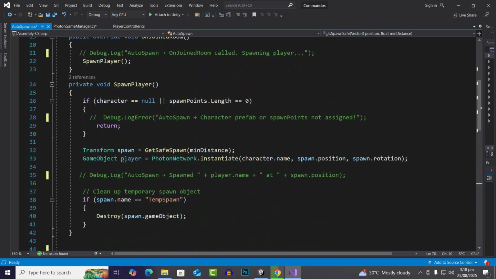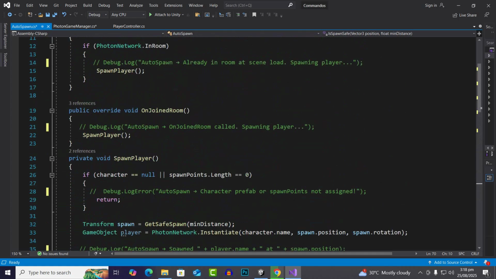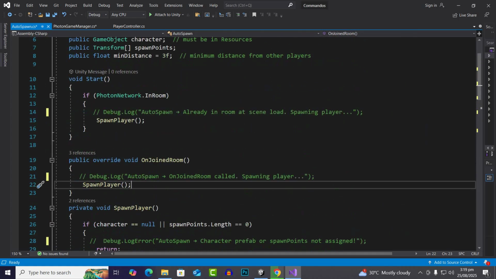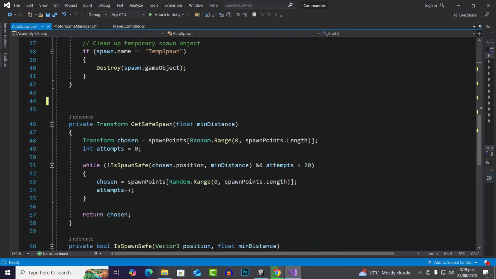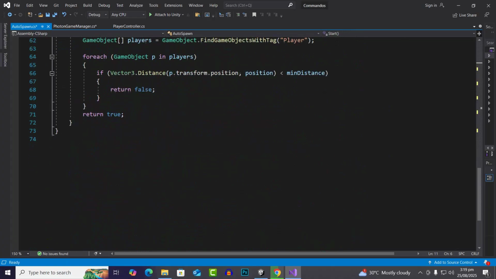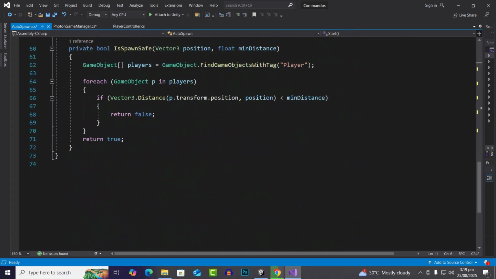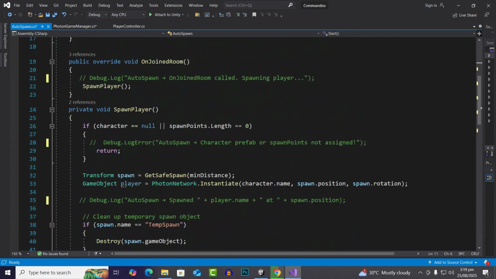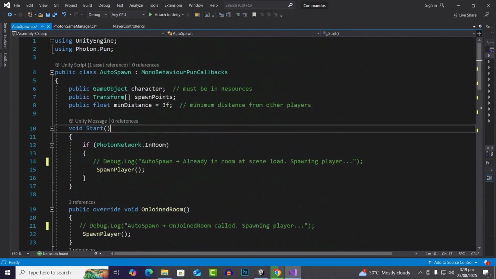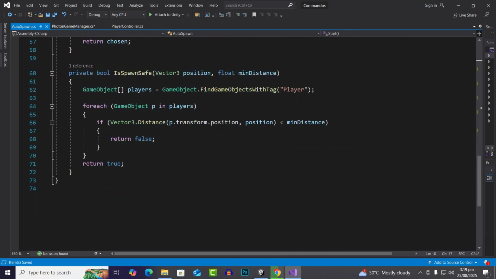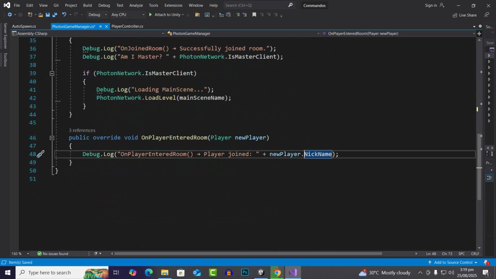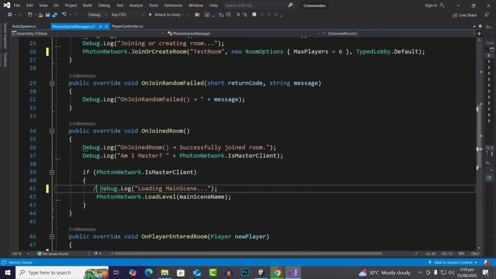Okay, and on join room spawn player, and then start this. So this is the script. You can see and write it by yourself, or I will be sharing this with the course, so you can utilize that as well. So I will just comment the debugs. I think I commented debugs here in this script, and this script also I will comment these debugs.